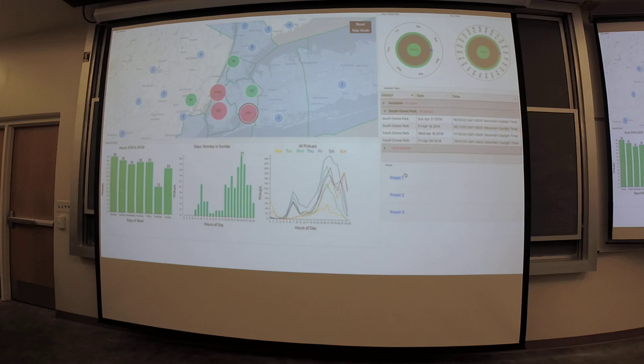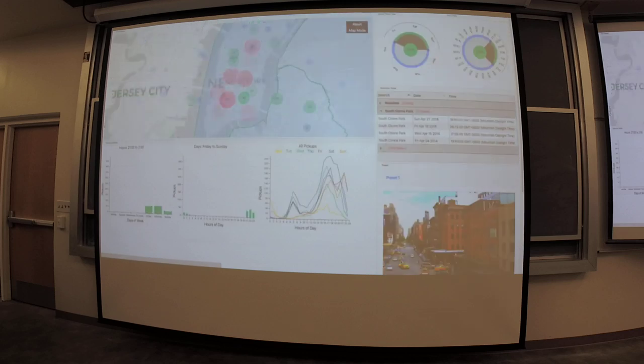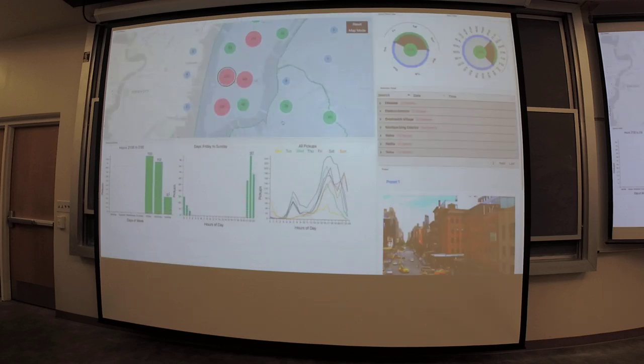We have also added some interesting presets for storytelling. For example, the first one is West Village, which is famous for its nightlife and entertainment. So that takes us to that specific area. And you'll see that we have 111 pickup points out of 276 pickup points. And if you choose all days of the week, then you'll be able to quickly see that it peaks toward the weekend.